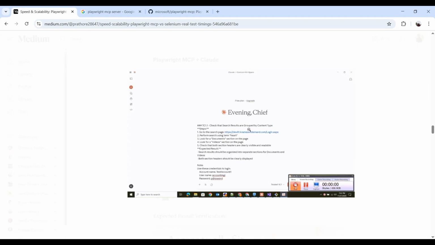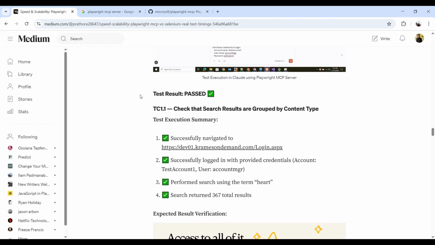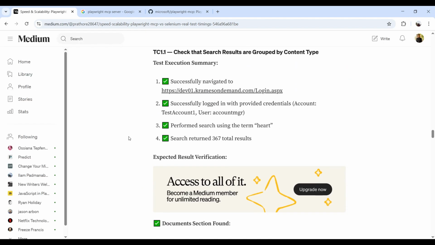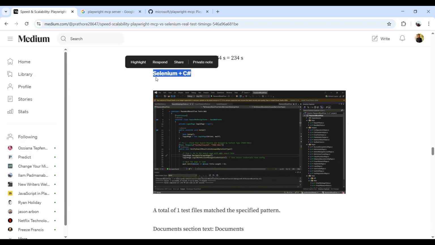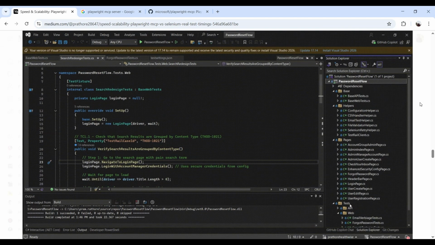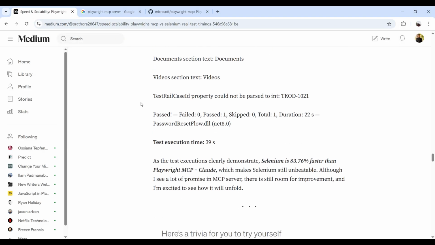Here's basically the video executing that test in Claude. And here are the test results, copy pasted from Claude logs. And here's a video for Selenium and C# execution. You'll find both of these videos in this article. I'm also going to link this article for you.